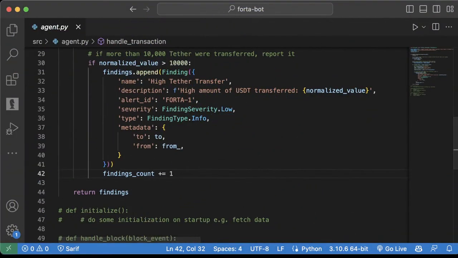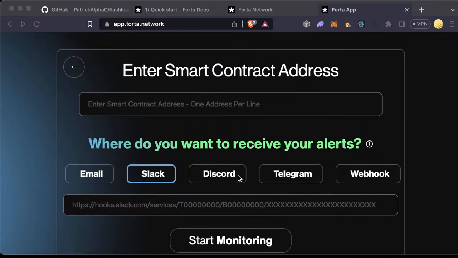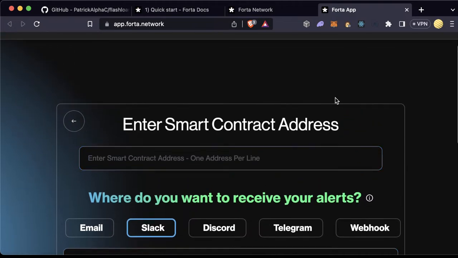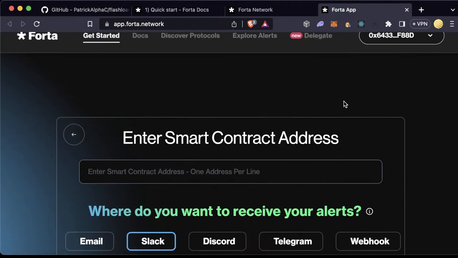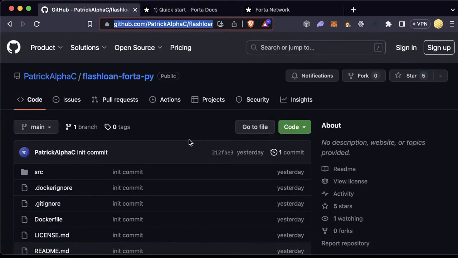Great. I'll keep going. So that's what we're doing. We're building a bot so that people in Web3 can be safer and more secure. They can subscribe to our bot, and a network of nodes will run our bot. And there's some stuff with the Forta token, but I'll explain that in my upcoming video.